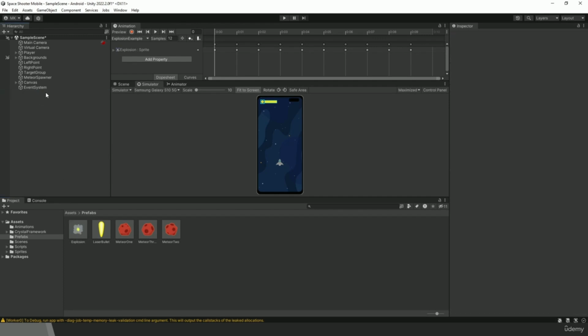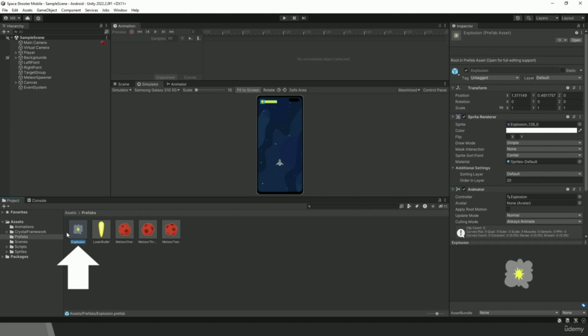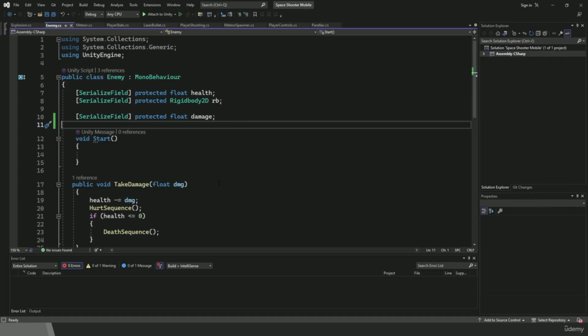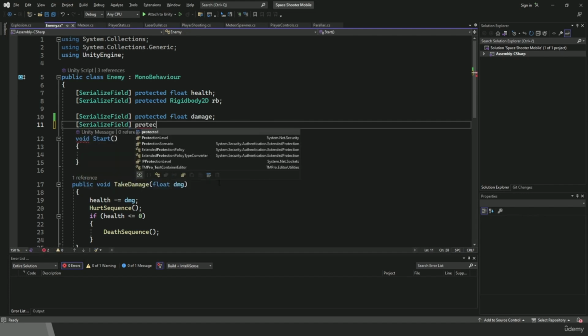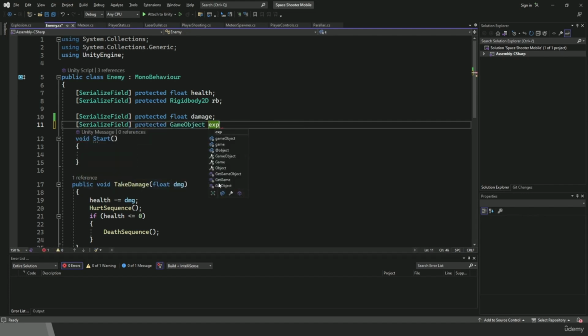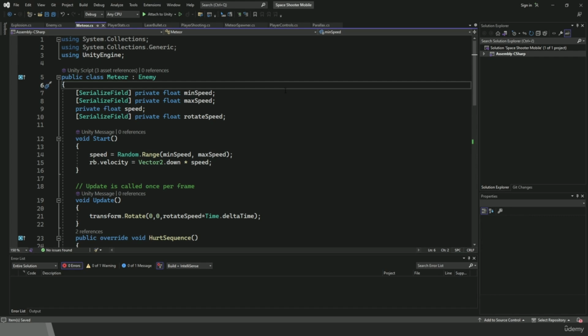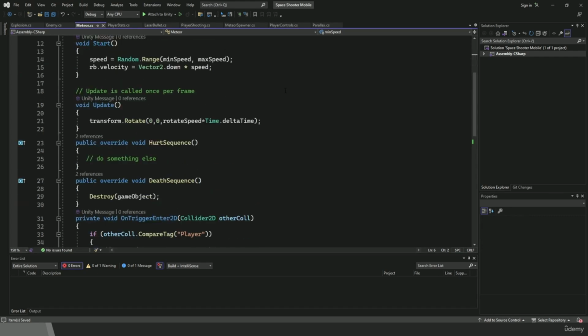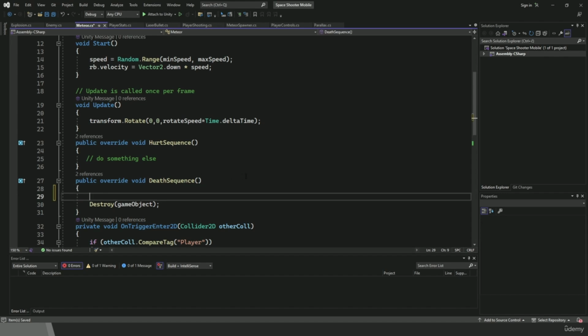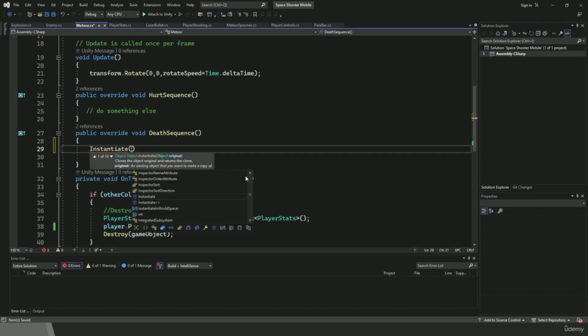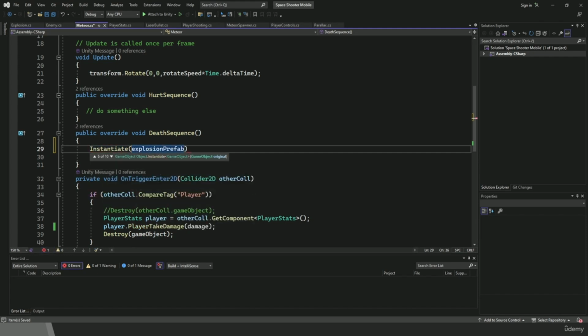Delete the object from the scene. The idea is to spawn this prefab when meteors or the player are destroyed. Since all enemies will use this explosion prefab, go to the enemy script. Let's create one game object variable. Now go to the meteor script. In that sequence, before we destroy the meteor, let's spawn the explosion prefab. We can use the position and rotation of the meteor.